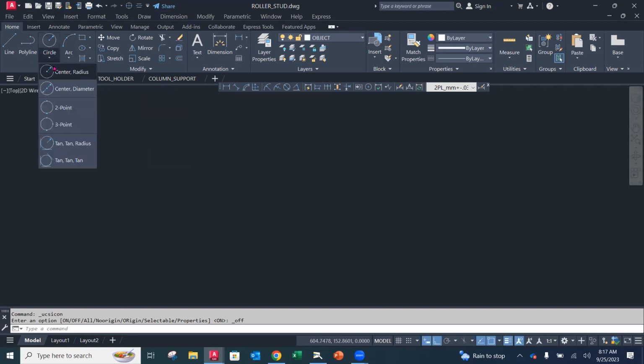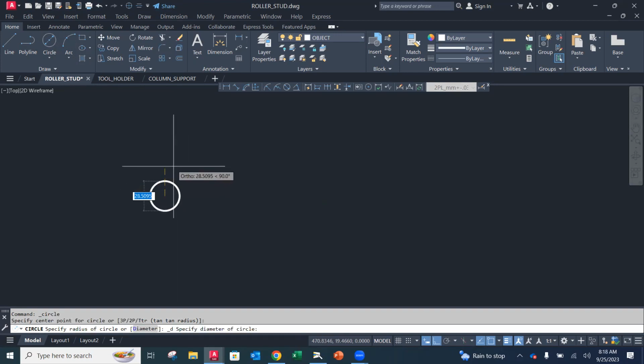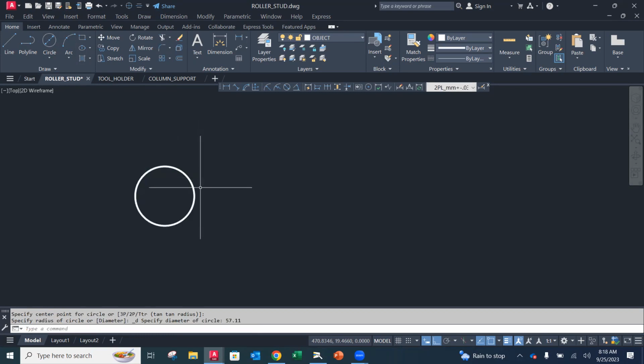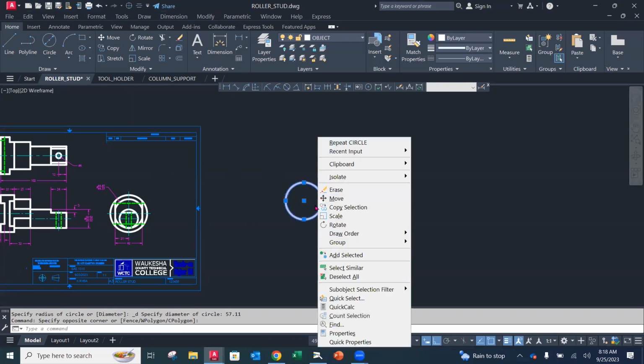So I'm going to start by doing a center diameter. And again, if you wanted to start at your 0, 0, mine's over there. I'm just going to go right here and I'm going to create my diameter. 57.11. And again, that's the middle dimension for that tolerance. Actually, I'm going to move this over a little bit further because I know I'm going to have a.